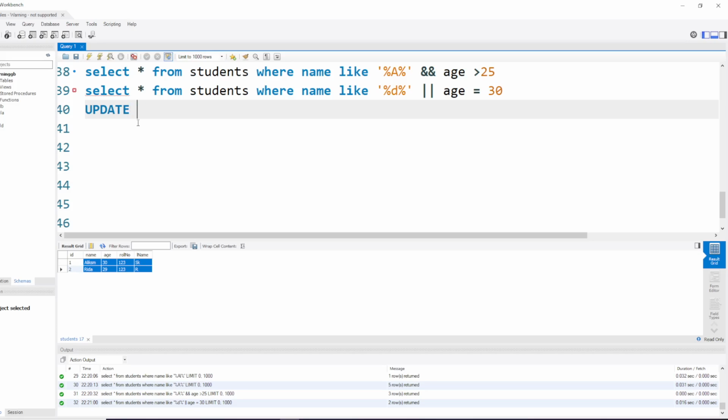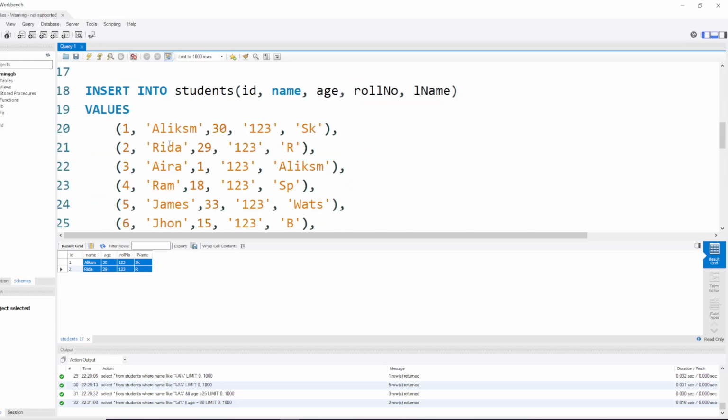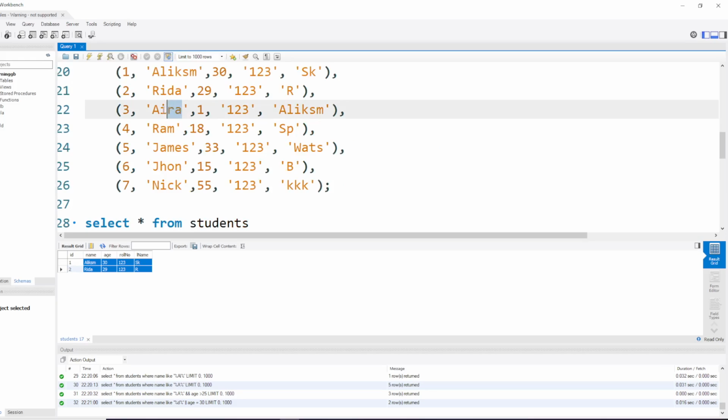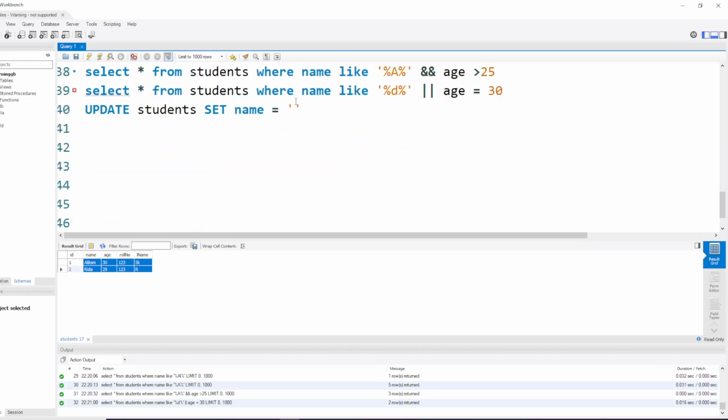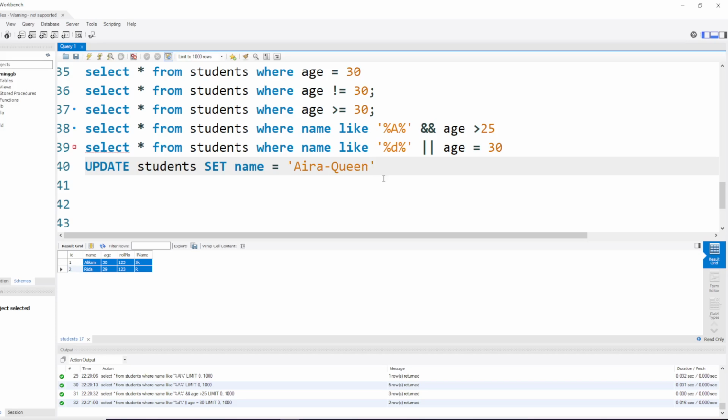Have to use update. Now we have to write the name of the table. Then we have to write set. Then we have to write the name column. That means which column you want to edit, and what's the value you want to give. As of now, I want to change this. For example, over here it's name IRA, right? So let me change that to QU. Okay, I'm giving this name.